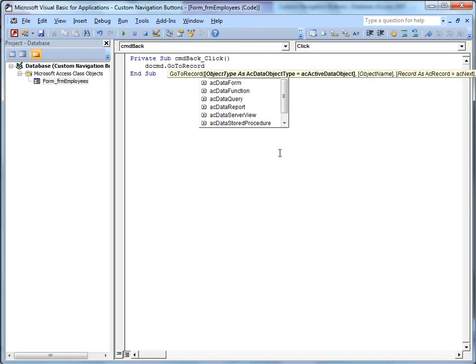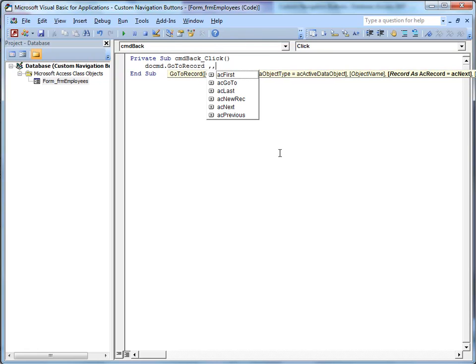So I'm going to type a comma to move on to the next parameter, which is object name. Now I don't need to give it that either, because again it will assume the current object. So another comma, and this time I do need to give it that information, which specific record do I want to go to, and I need to go to the previous record, so I'm giving it acPrevious. Double click on that.